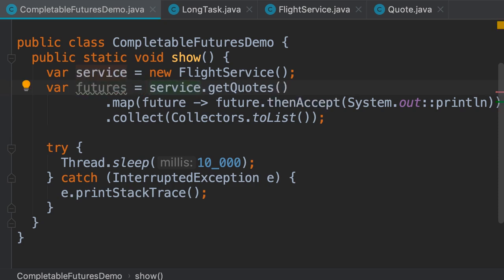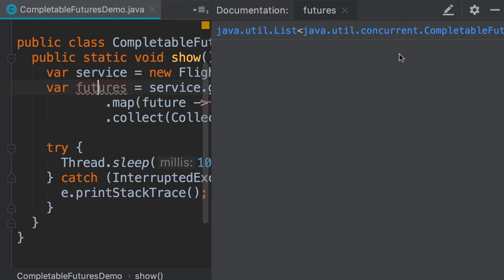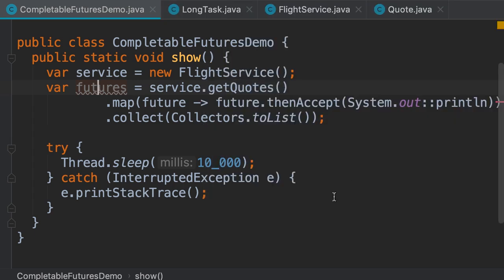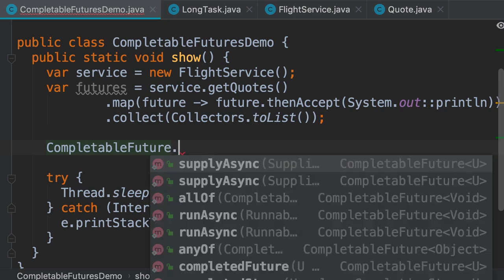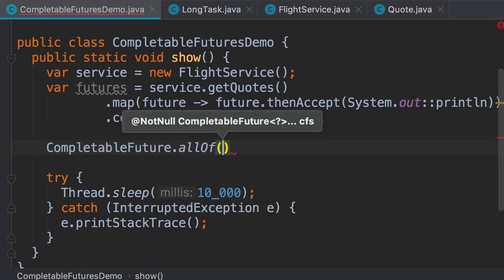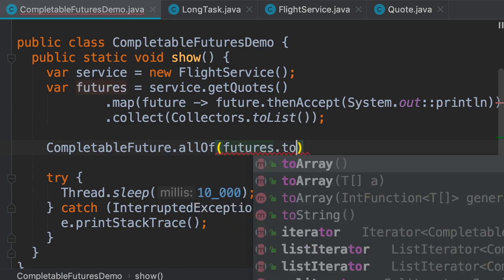This is going to give us a list of future objects. Let me show you. So list of CompletableFuture of Void. Now we can use the allOf method to wait for the completion of all these future objects. So CompletableFuture.allOf. Now here we have a varargs parameter. Technically, this is syntactic sugar over arrays. So we can pass an array of CompletableFuture objects. That is pretty easy. We call futures.toArray.